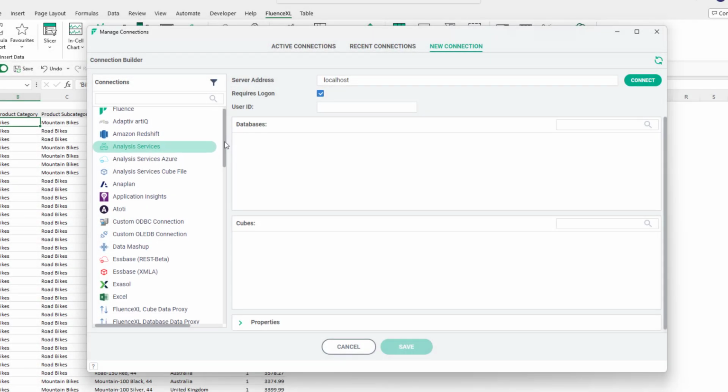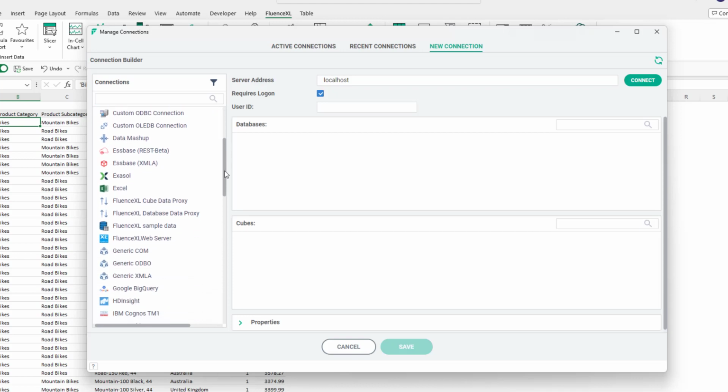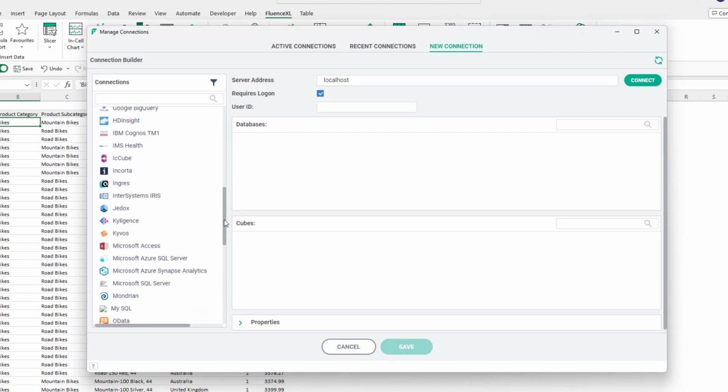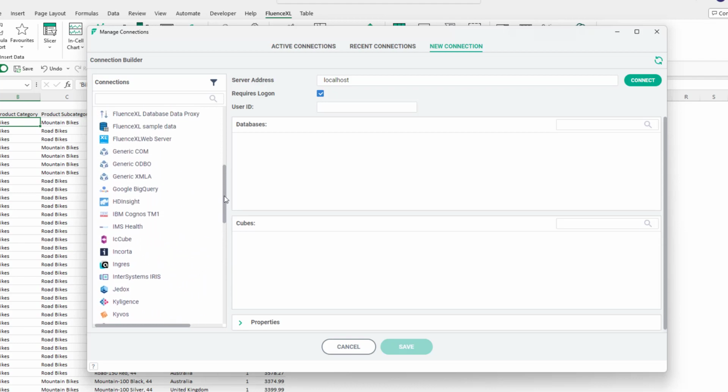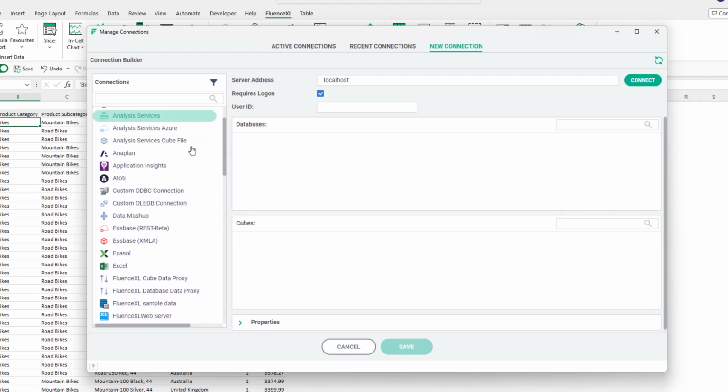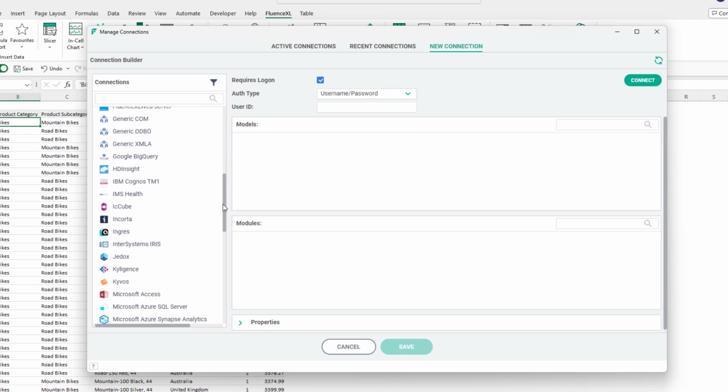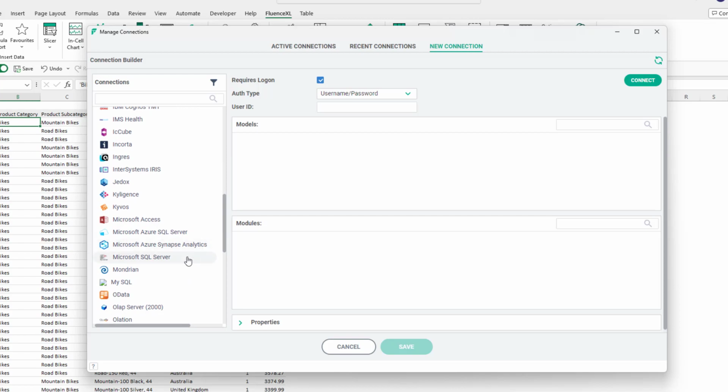FluenceXL can connect to a wide range of data sources, from analysis services to Power BI, Anaplan to relational databases. In this video, we will look at how to build FluenceXL tables on relational data, specifically SQL Server.